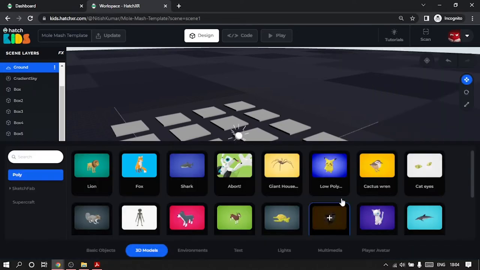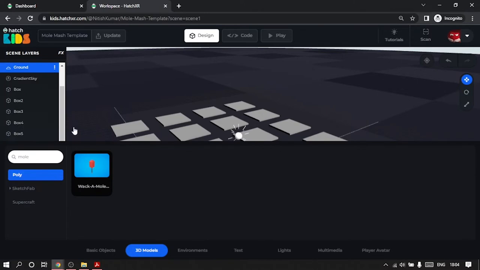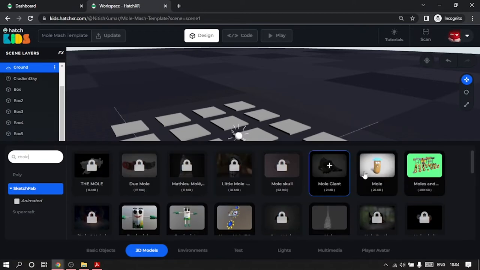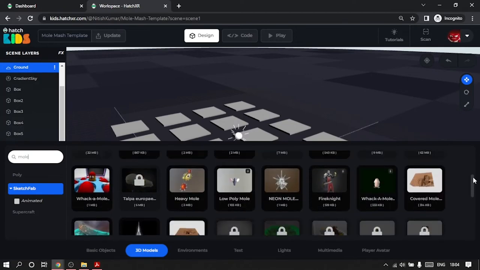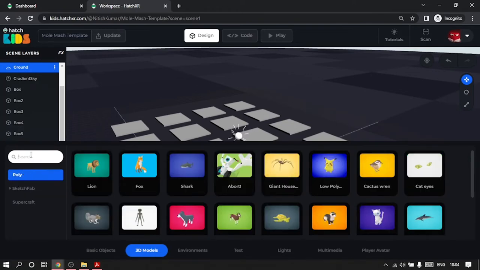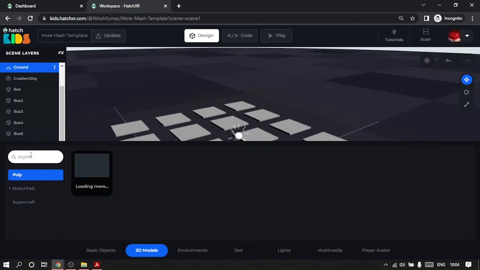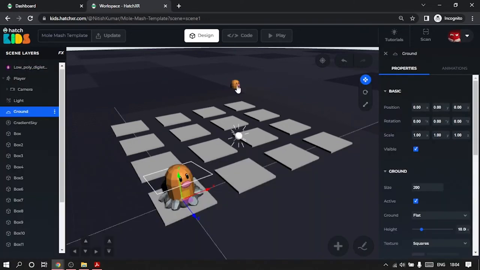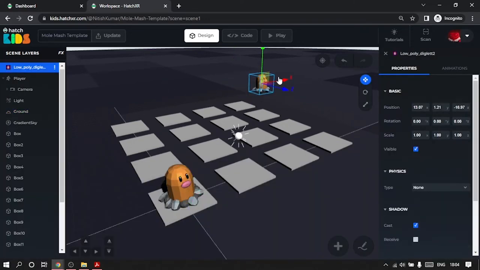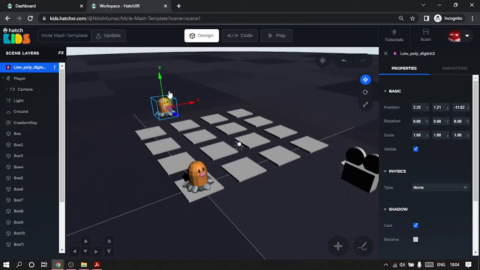So if you click on your add 3D objects button here in your design tab, in the 3D models, you can search for, let's say, a mole, and you will get some mole. You can click on Sketchfab as well and search for mole there. You will find some mole shaped 3D objects. But I wanted to have a Diglett. So in the poly option, I just searched for Diglett. And there is this Diglett here that you click on the plus sign, and you see another Diglett has been added here. Okay, so you guys can just directly add your own Diglett model.